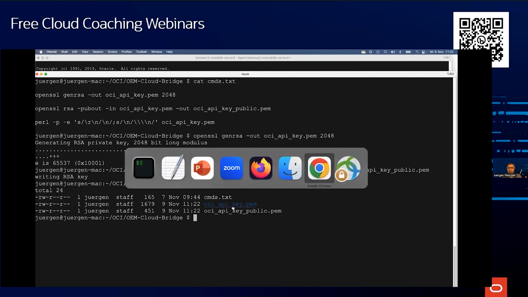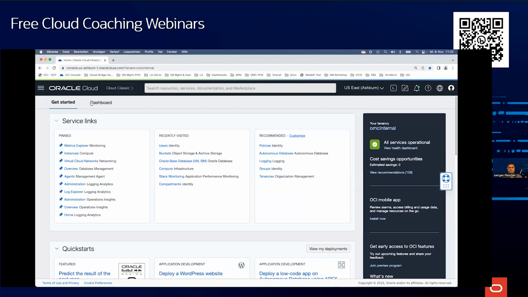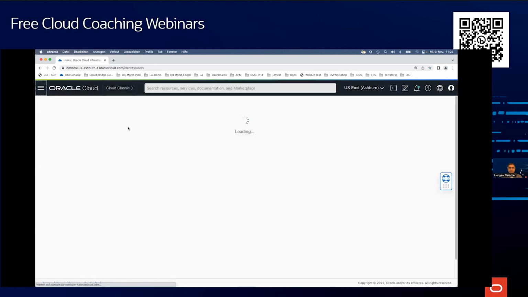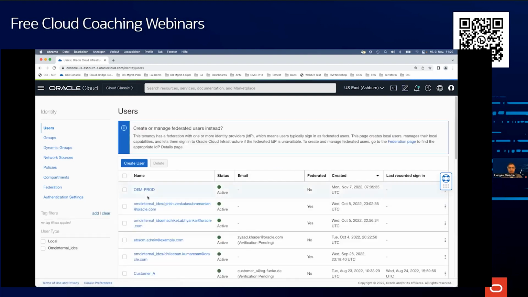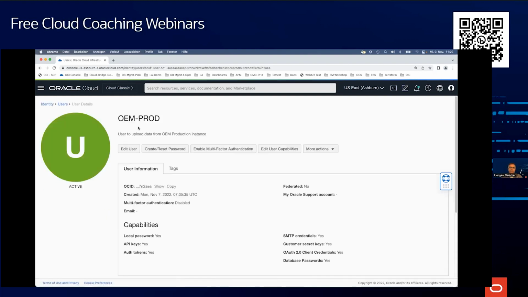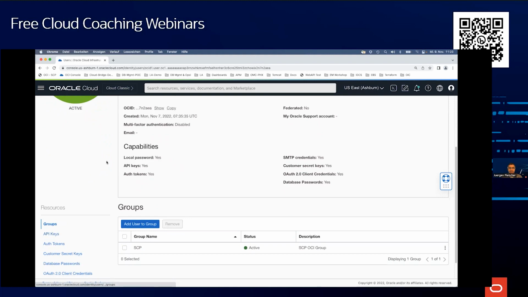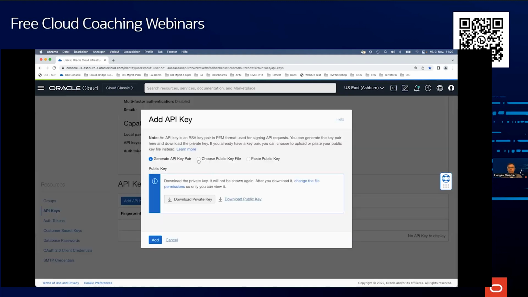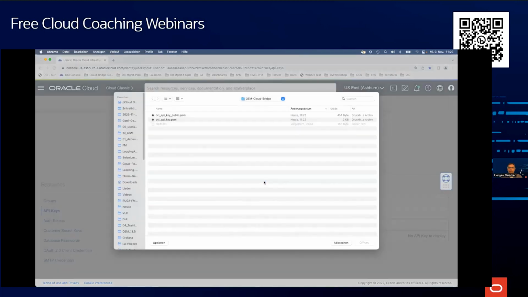So let me check. Okay, so from here, this is the OCI. I've already logged in. So from there, we will go down to identity, users, and you will see I have already created a user, OEM prod. Again, that's why I mentioned you should not use a real user. It should be a kind of user dedicated for the Cloud Bridge. And here we will select, and again, you have to ensure this user has the right permissions. Here we will add the API key, and I will choose the public key we just created.